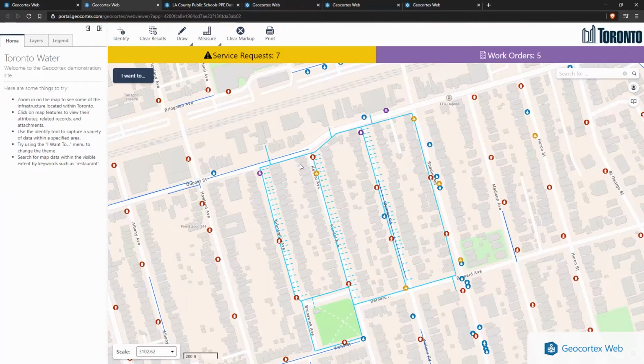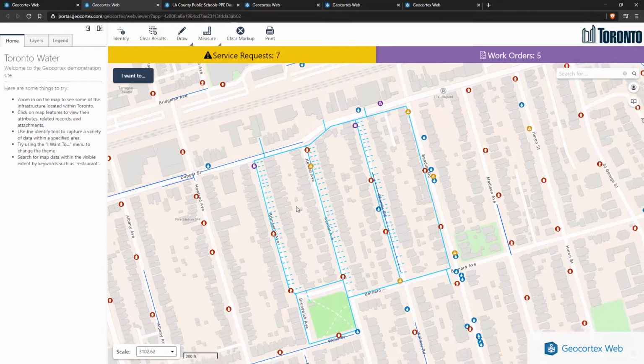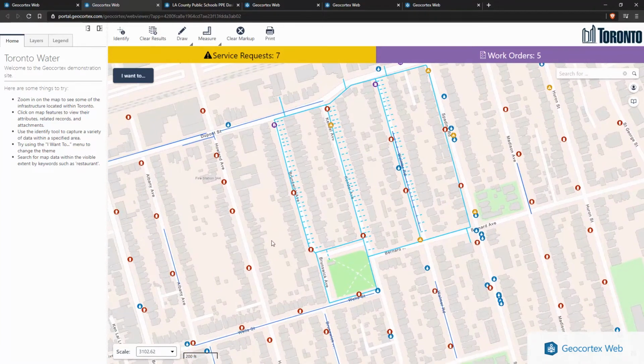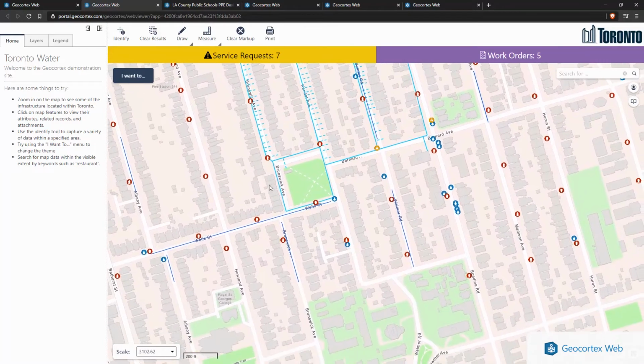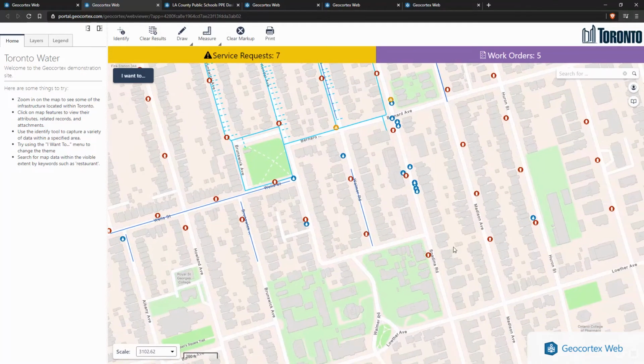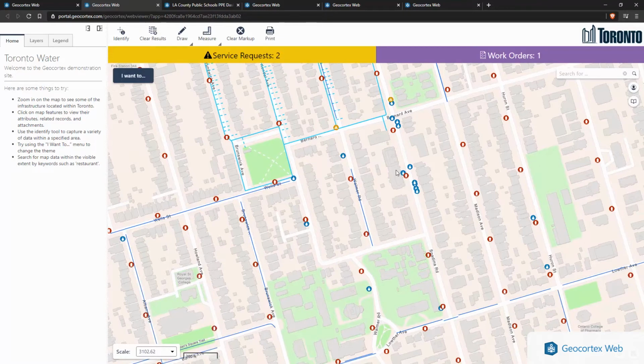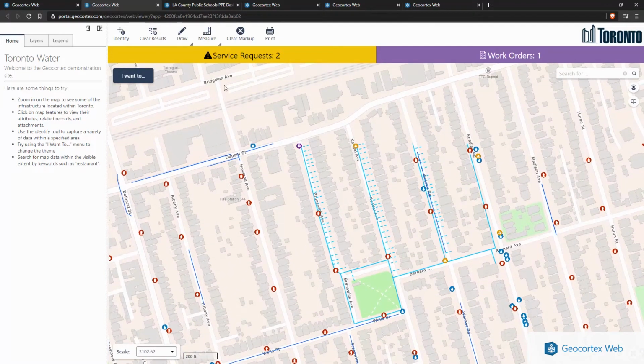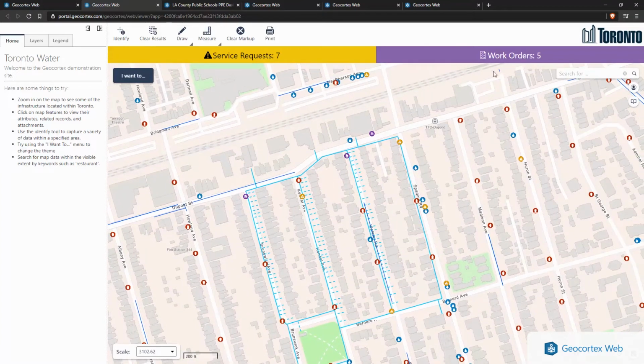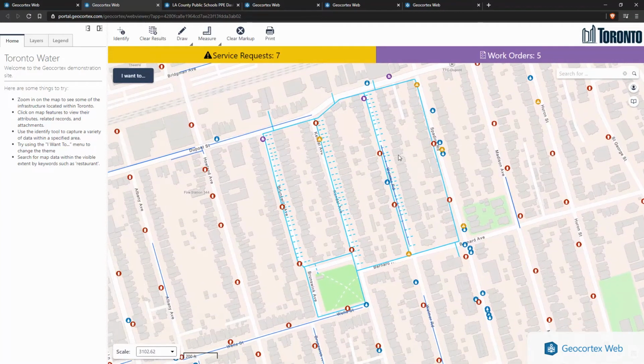Got another example here from an application we did for the City of Toronto, and it's the same idea. As I pan the map, we're able to see these service request and work order values change. And the beauty with Geocortex Web is that you're able to design these KPI cards in any number of different ways. They've got a banner look here, while in the previous example, we had it in a frame. So Geocortex Web gives you the flexibility to put these things wherever you want in your application and design them as you see fit.